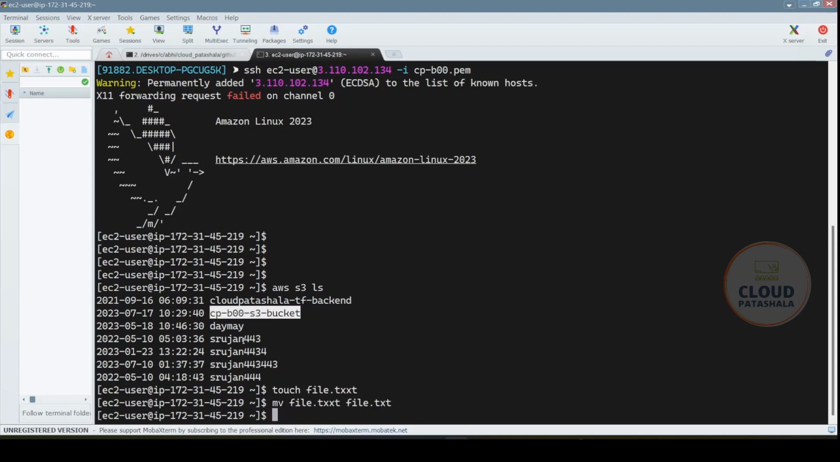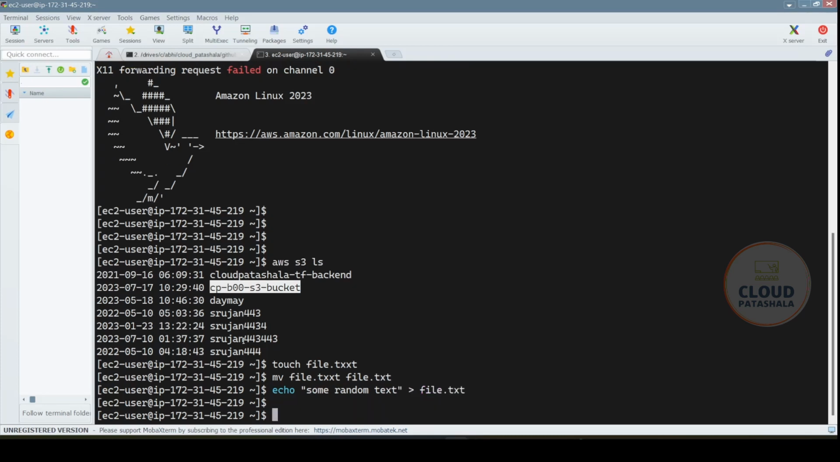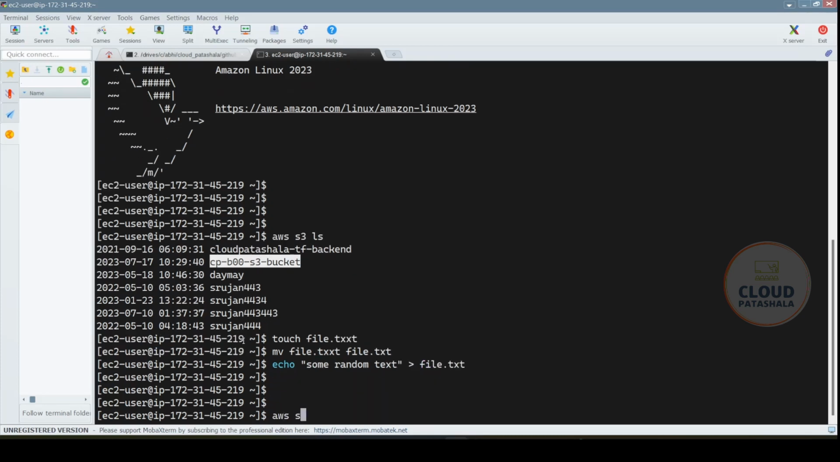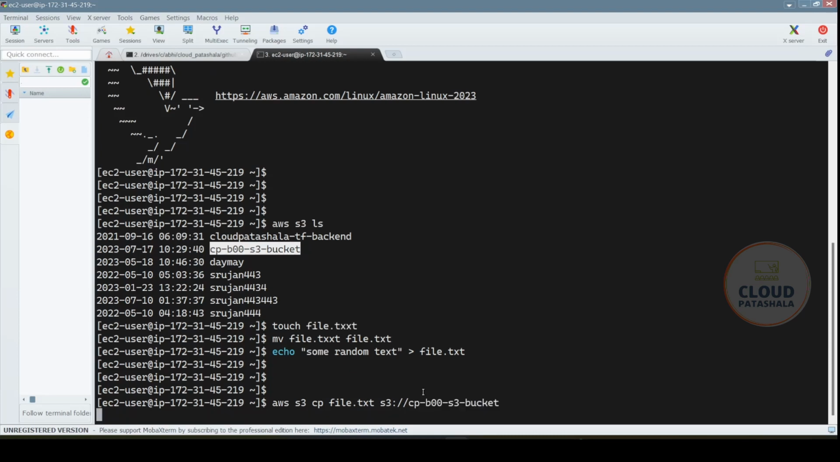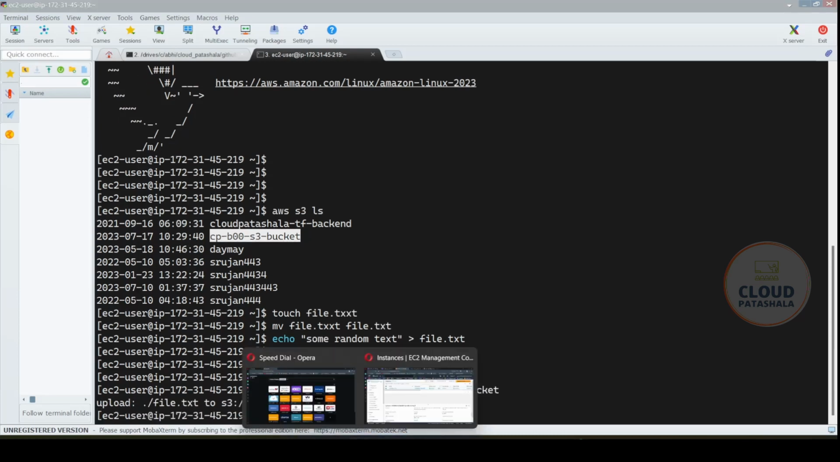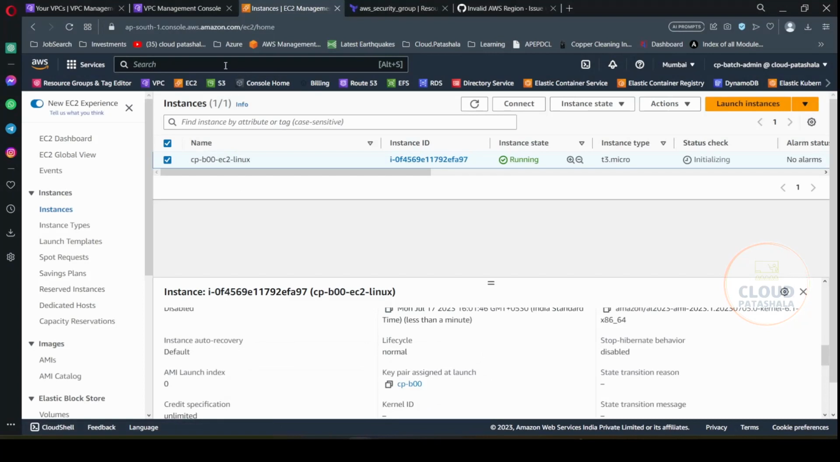and let's fix the extension. I could echo some random text into this file, and what we can do is use the aws s3 cp command to upload this file into the S3 bucket. You should not be getting any error, and you should be able to do the upload because you have the needed permissions for doing that.